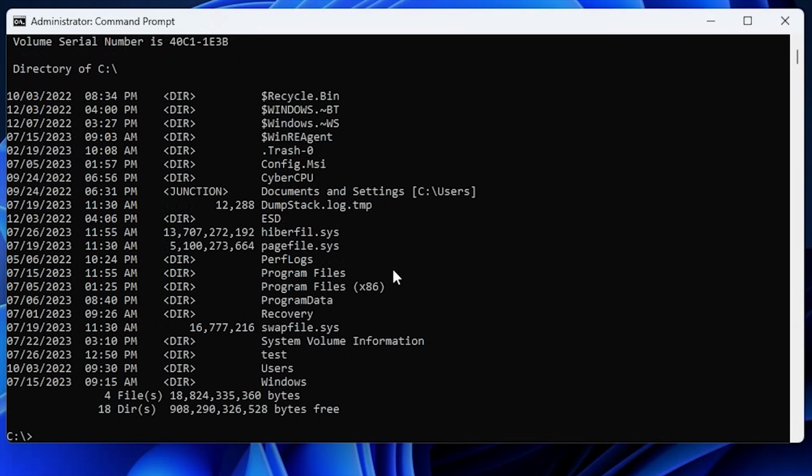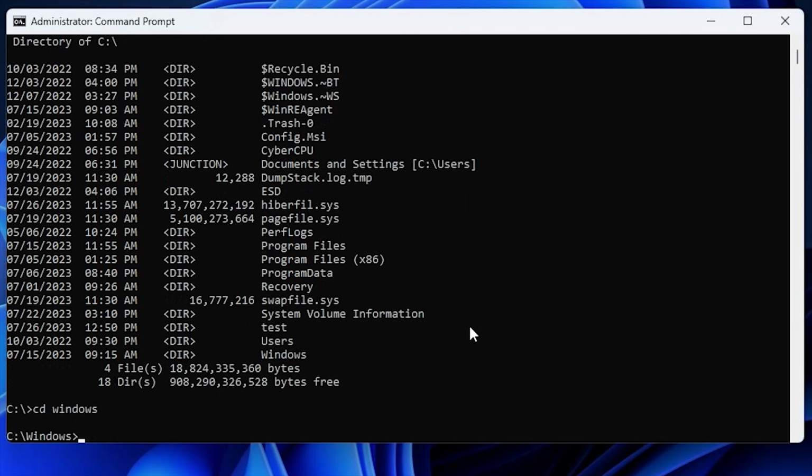So if we hit enter, as you can see, there's a much bigger list now inside of our C drive right here of all the different files that we couldn't see before. Now, alternatively, I'm going to go ahead and hit CD Windows here to go into the Windows directory.